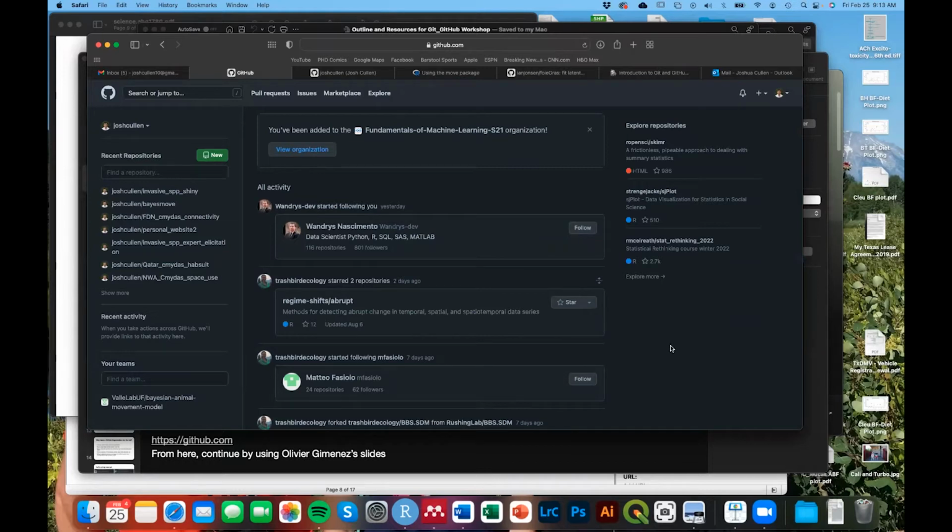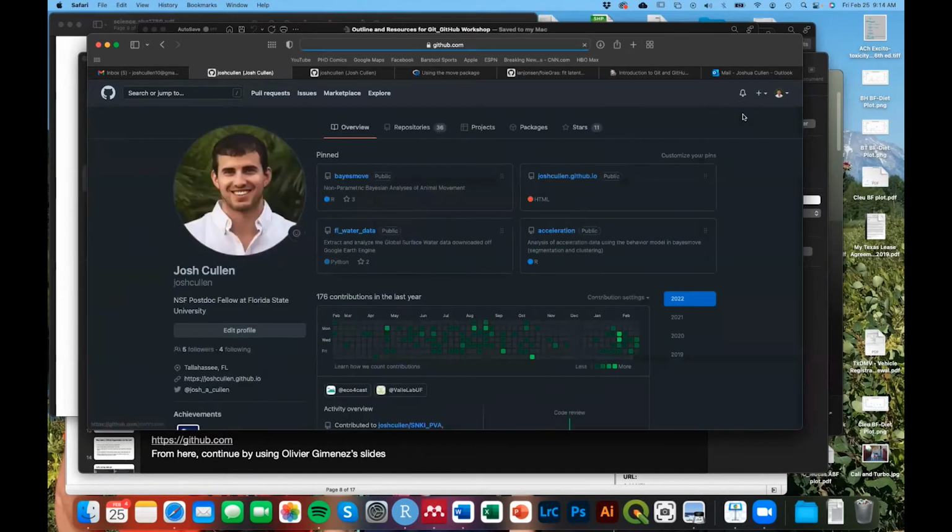So if you were to log in once everything's set up, you probably have nothing here. Just because I'm following people, there's recommended activity based on things I've looked at or made. So that's a good thing if you have something similar to this. Okay, so that's what my profile looks like.